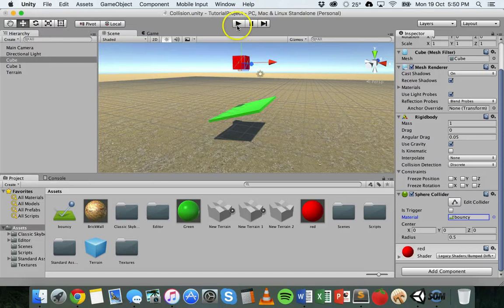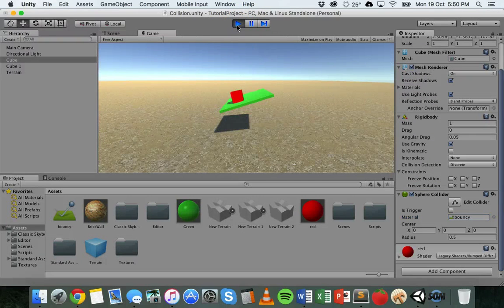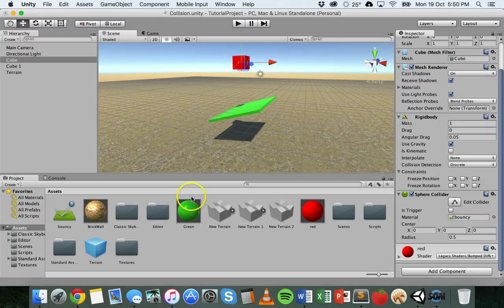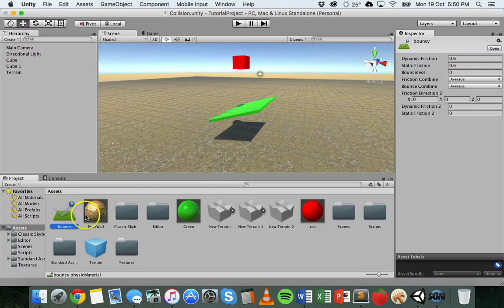All right, now if we click on play, it might have a little bit more bounce. Okay, not quite. So there's one thing we might change. If we go to this bouncy physic material here, I've called it bouncy, I forgot to actually give it bounce. So what I'm going to do is I'm going to change bounciness from 0 to 1. Okay, so bounciness can be a value between 0 and 1, whereas 1 is a lot of bounce and 0 is none. So I'm going to give that a bit of bounce, or a lot of bounce. And where it says bounce combine, I'm going to change that to maximum.